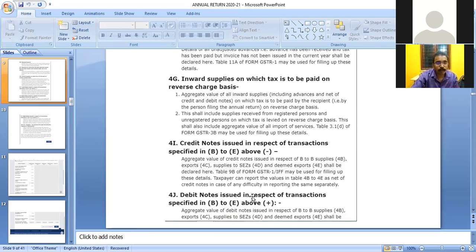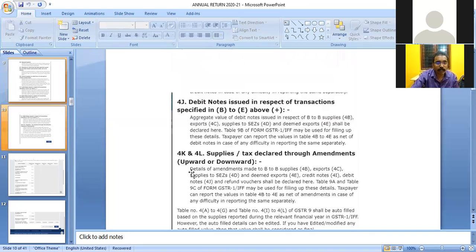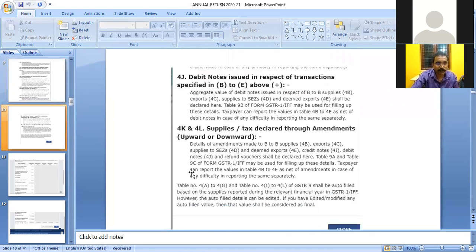And column 4J, debit note issued in respect of those transactions. Table 9B of form GSTR1 or IFF shall be used to fill these details. Column 4I and column 4J. Then comes column 4K, column 4N: supplies or tax declared through amendments, upward or downward.